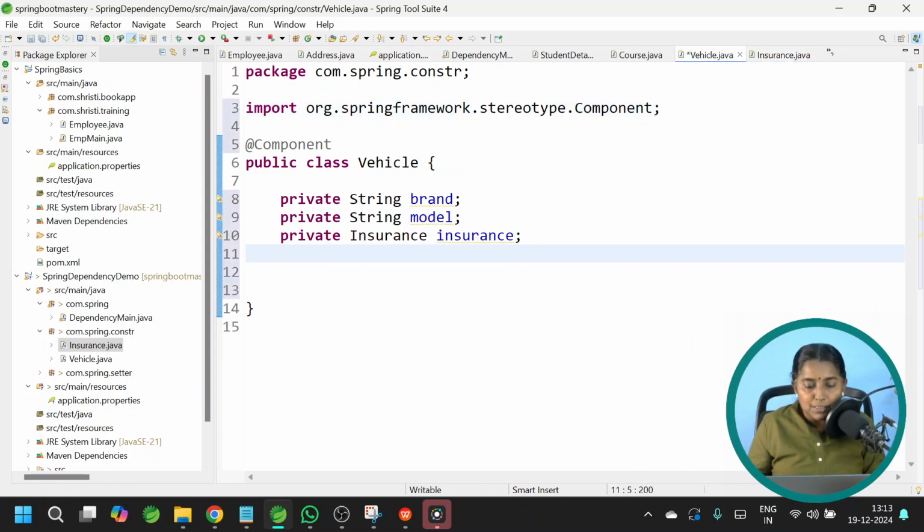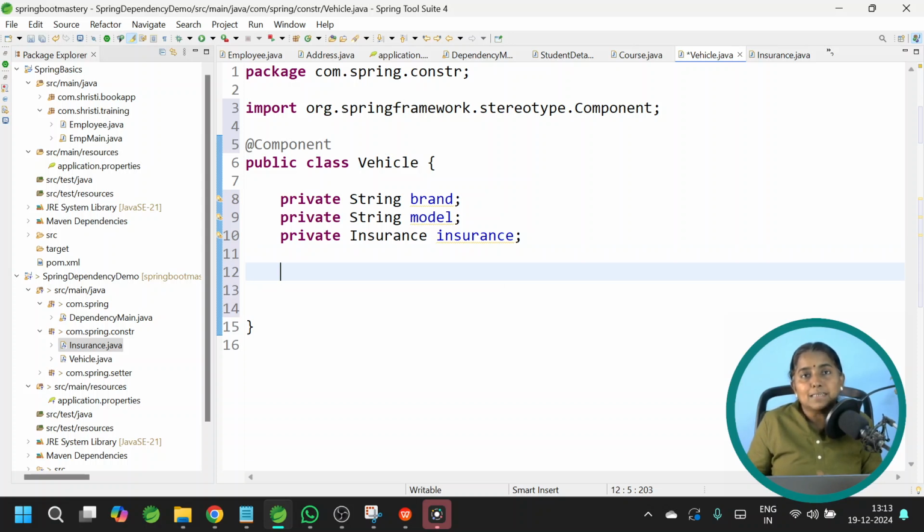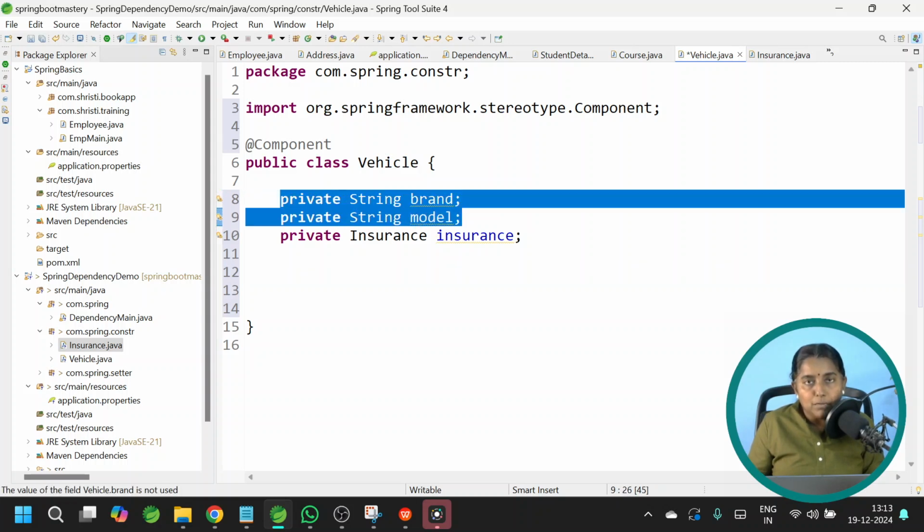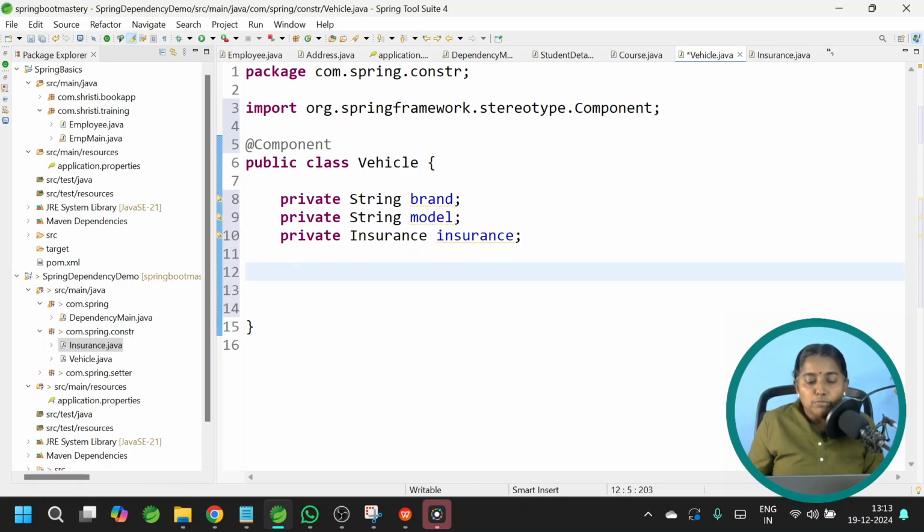Let me go to vehicle class. Now we are going to use constructor based dependency injection. I need to provide values for brand and model. To provide values, we have learned that we can use setter methods and add at value annotation. This time I will not use anything. We will see how exactly it is working. I have to inject insurance into vehicle object.